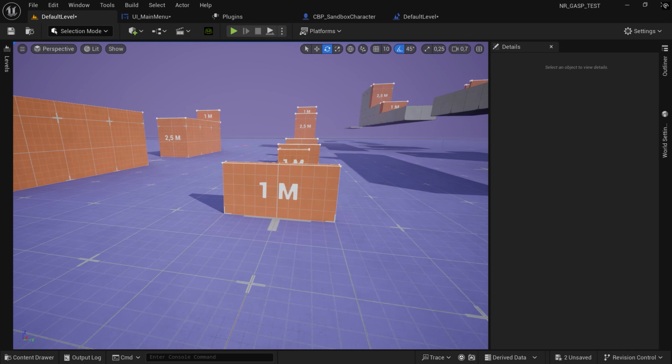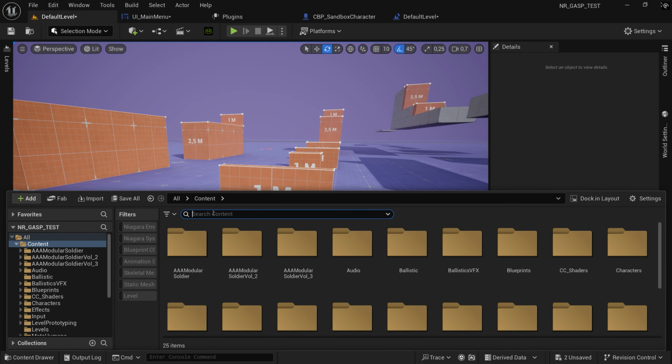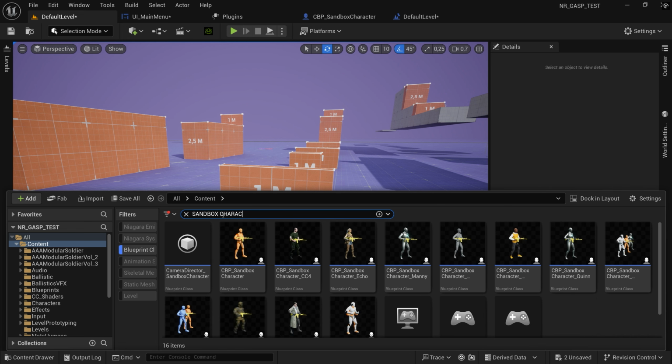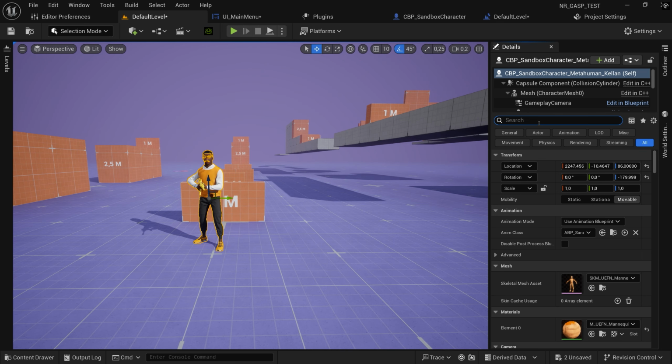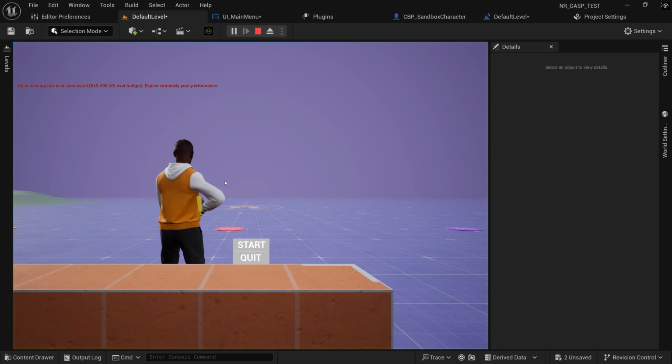Now to the fun part. Let's make this menu look more modern, like today's games. First, ensure your player character in the level is set to auto possess. Modern menus often use cutscenes or camera movements to look interesting, so let's add that.